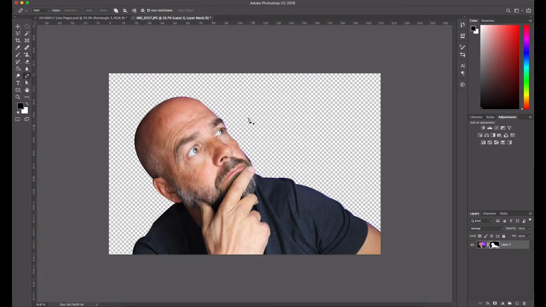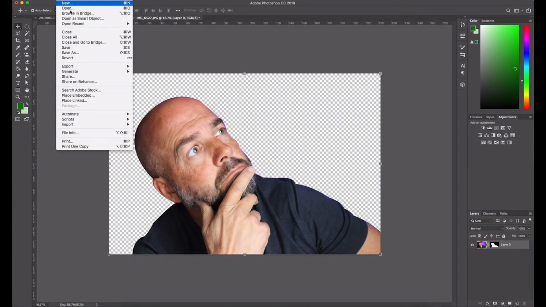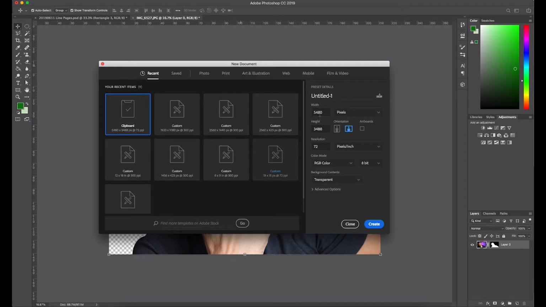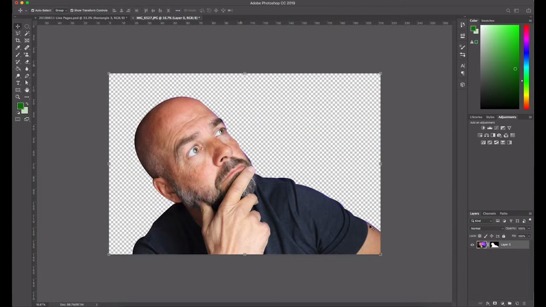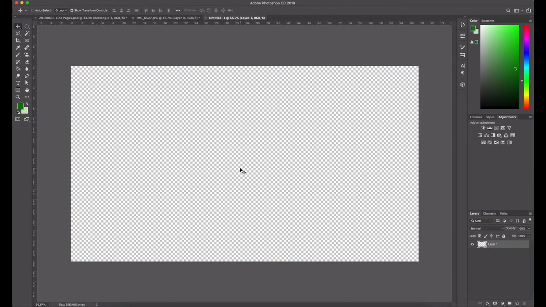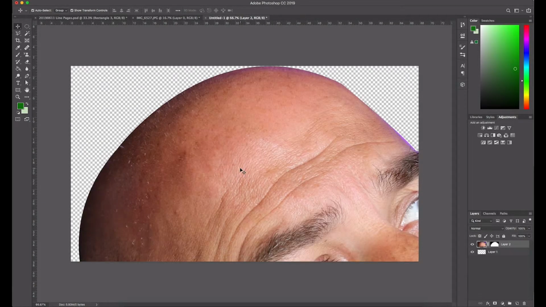So now all you need to do is press V on the keyboard to go back to the Move tool, and then highlight the photograph that you've cut out, press Copy. And now if you're creating a YouTube thumbnail, you then want to create a new document, and the dimensions will be 1920 width over 1080 height. Click on Create, and now you just paste Command V or Control V, and there we are.